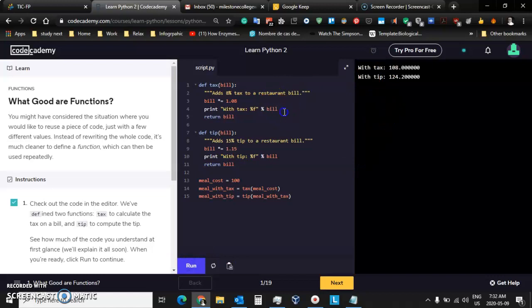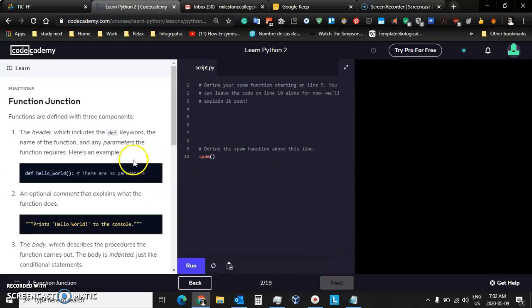And you can see here the first line is to print the tax. There it is, the total amount with the tax. And the second function here is printing it with the tip, and that is that amount right there. So let's go to next.